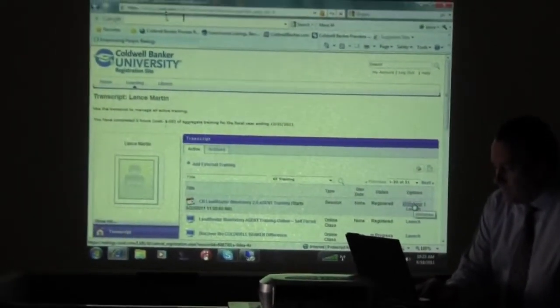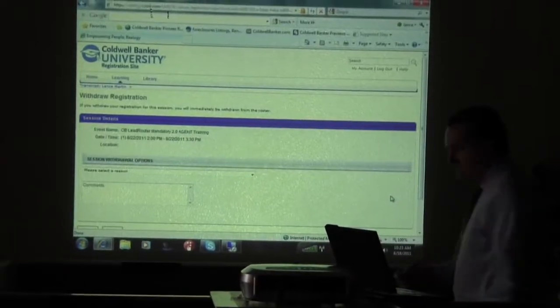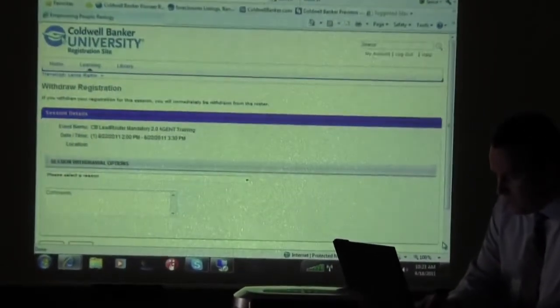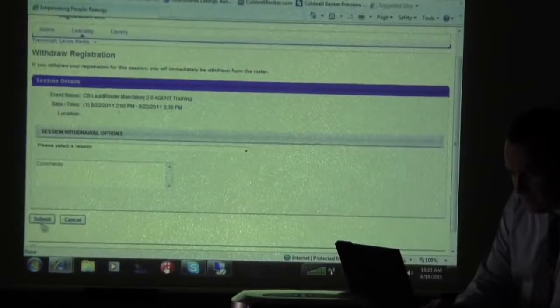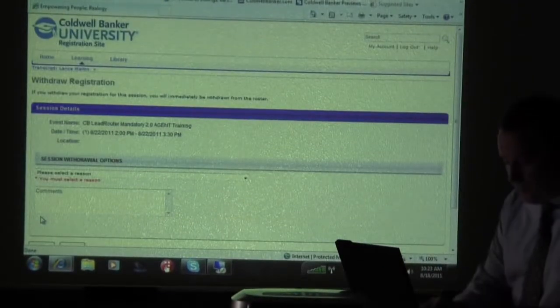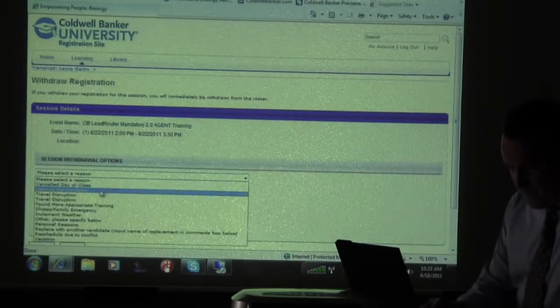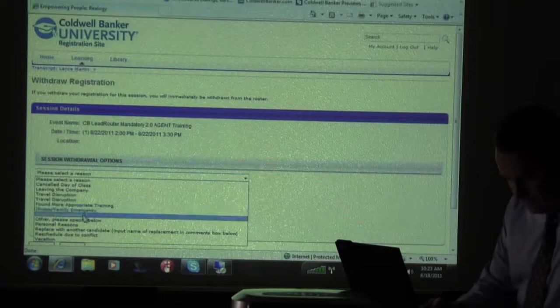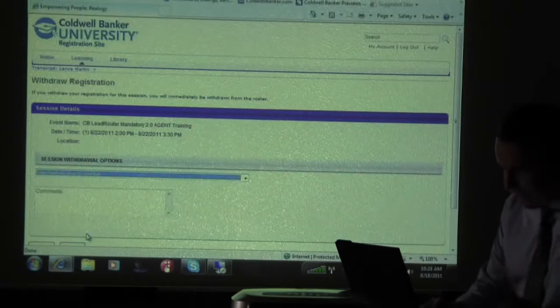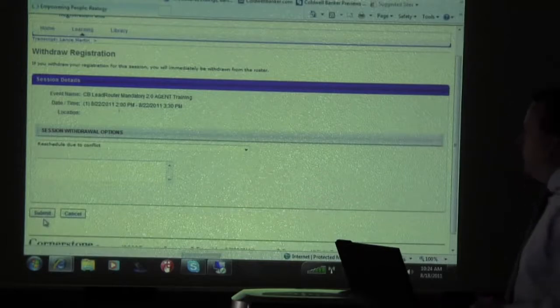So I'm not going to do that, and I am going to withdraw from this class. It'll probably prompt me and say, are you sure you want to do this? Yep. So I'm just going to withdraw, and oops, it wants to know why I've withdrawn. I'm going to withdraw because I have a conflict. Okay.